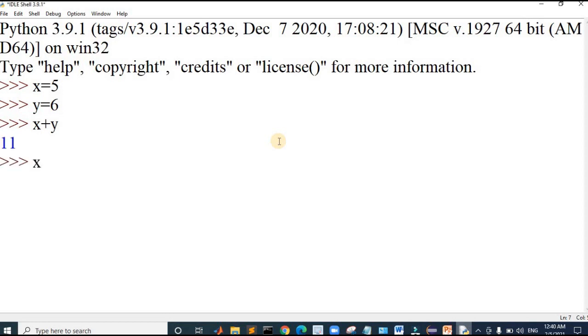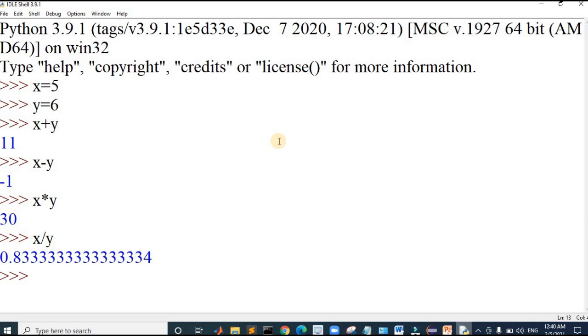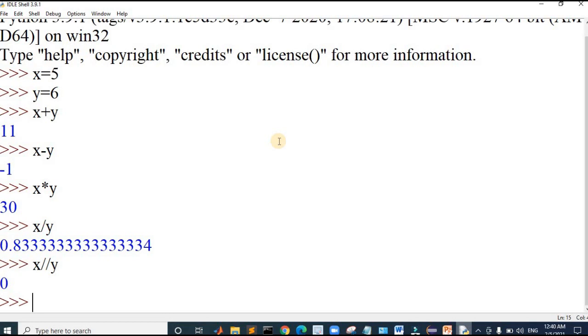Similarly, you can also perform x minus y, so the output will be printed. Similarly, you can perform multiplication. You can also perform division, and here it displays the floating point output. There is one more division, as I just covered. It is known as floor division, and it prints the quotient value.